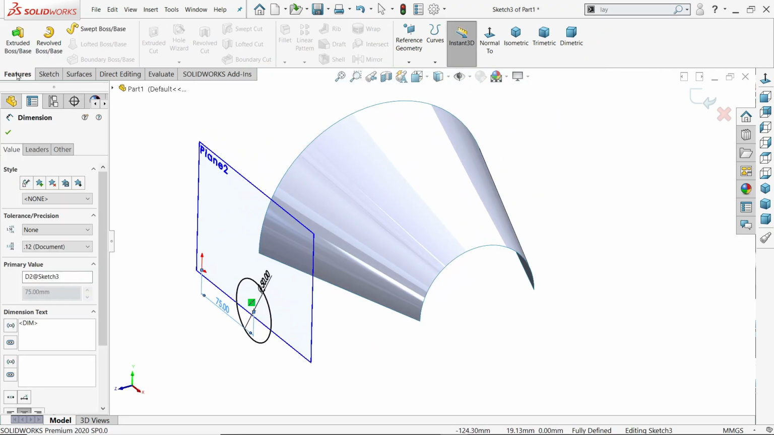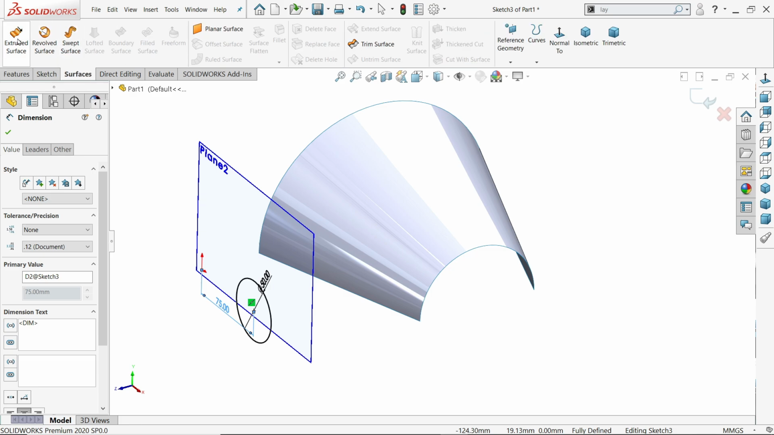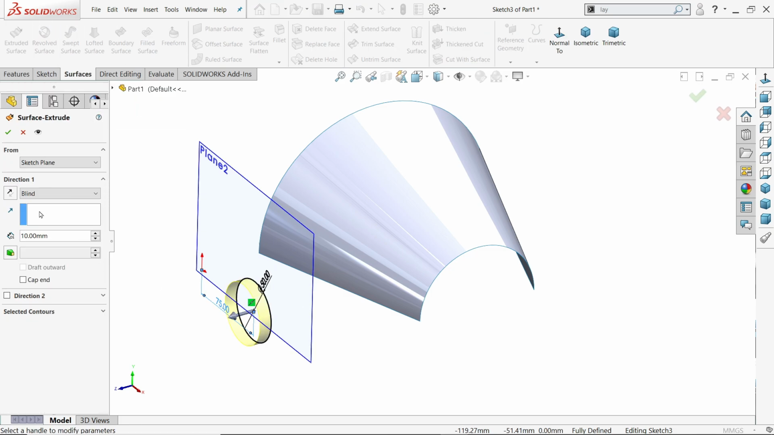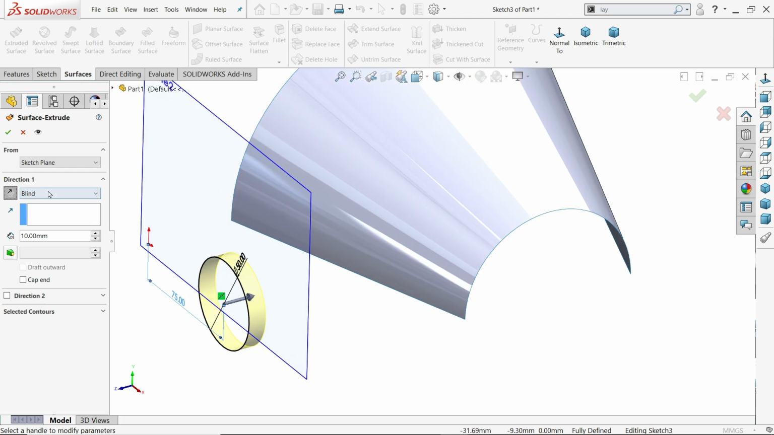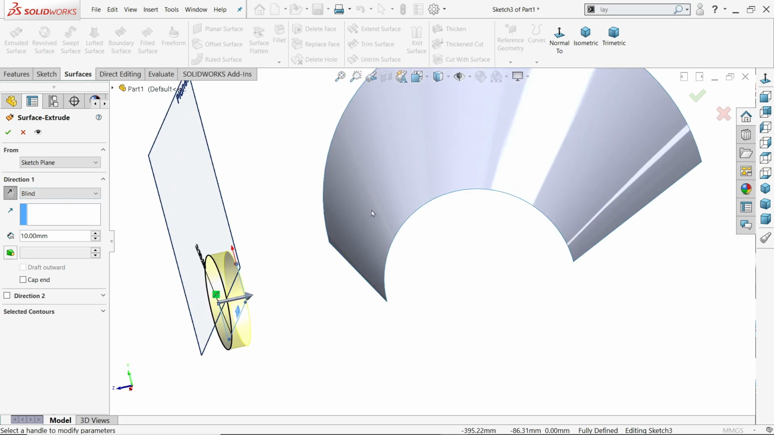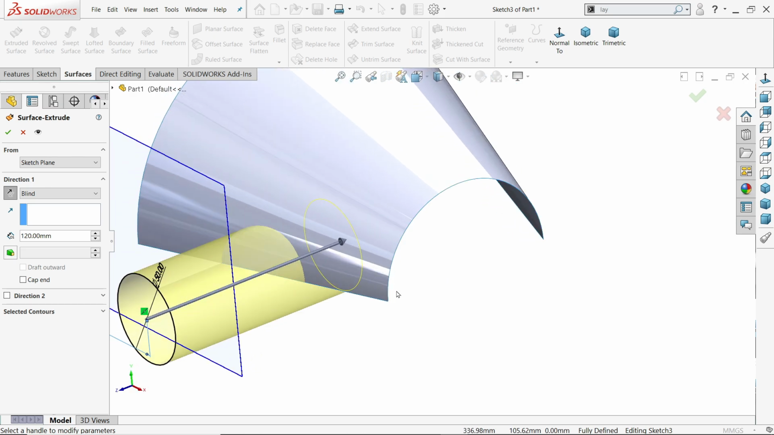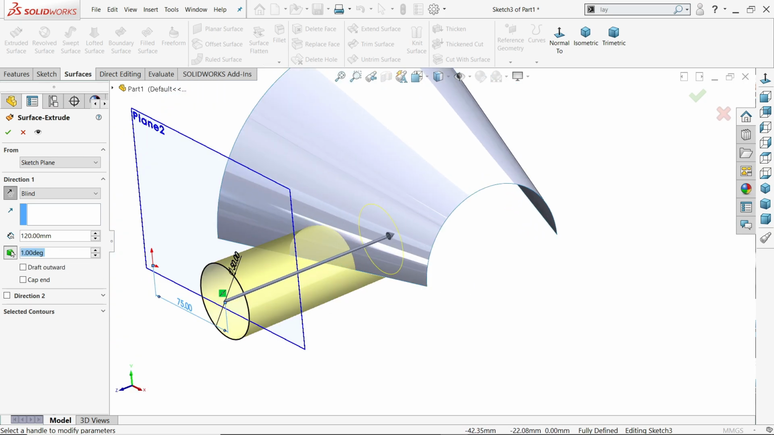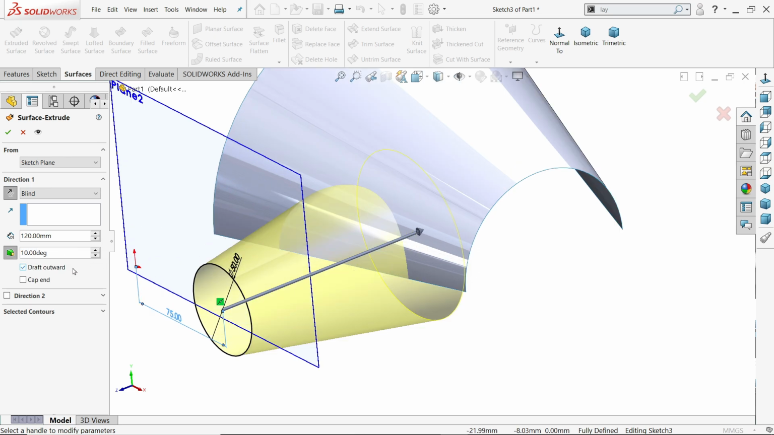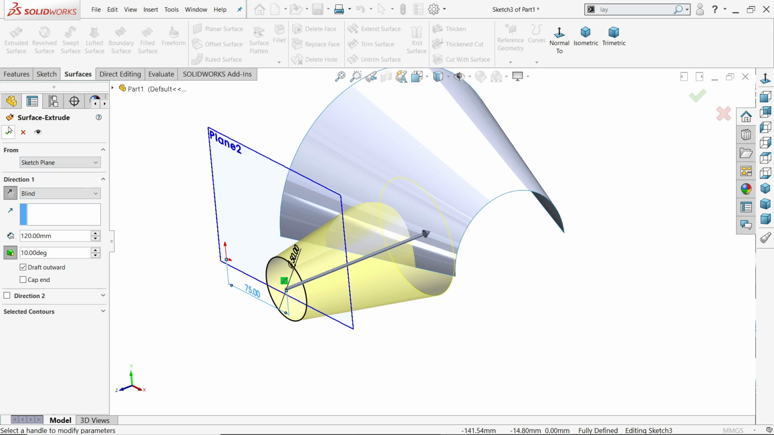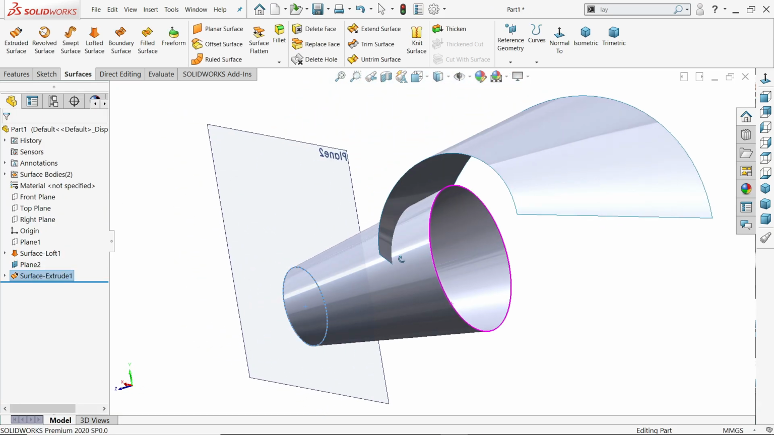Now here select extruded surface. Keep reverse direction. We want to choose blind condition, and we want to merge up to this body. So what we will do, because this is half and this is full, we will go beyond this body. Later we will trim this half portion. Here the angle shown is 10 degree, but this is outward. Say yes. Look.